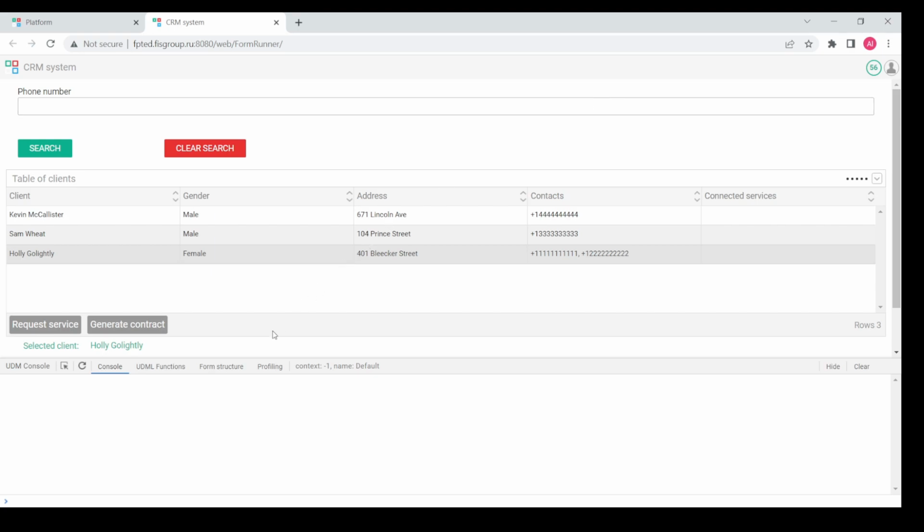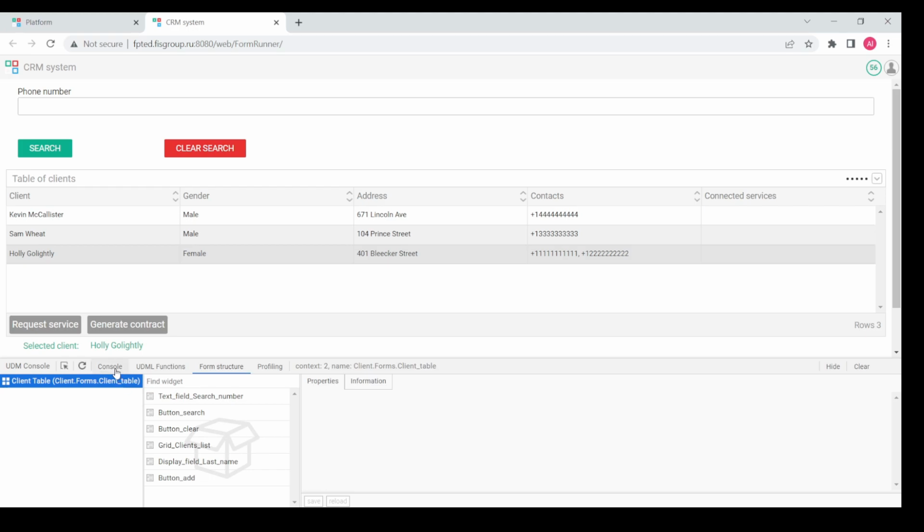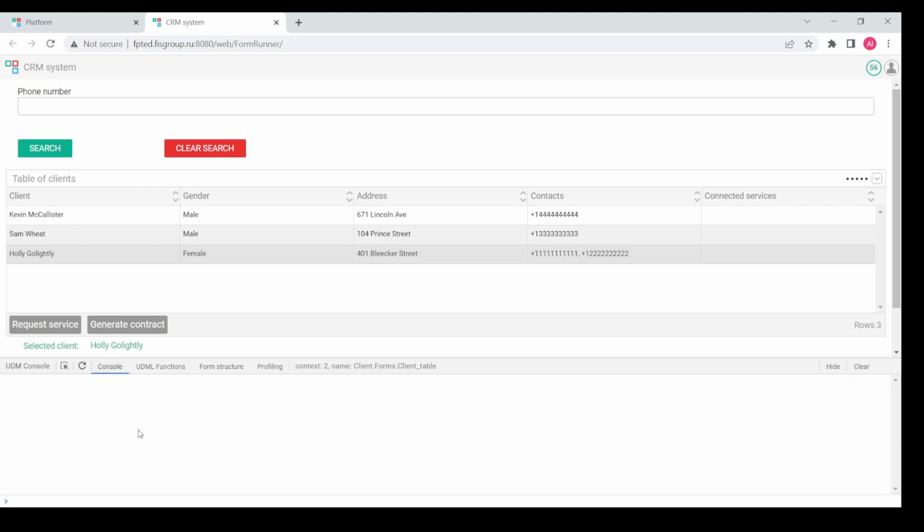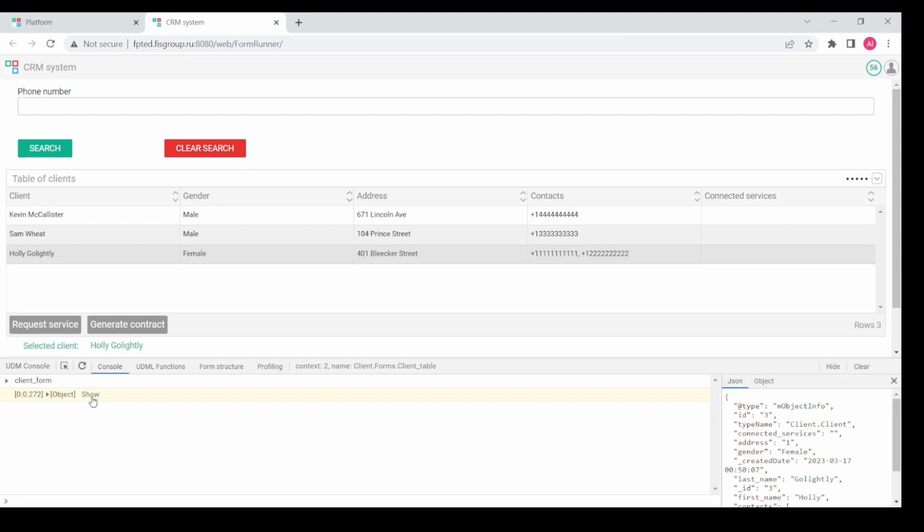Let's see what value this attribute stores. To do this, on the Form Structure tab, make sure to select the main form so that we are working in its context. On the Console tab, call the Client Form attribute. We can see that it stores one object, which is the client we have just selected from the table.